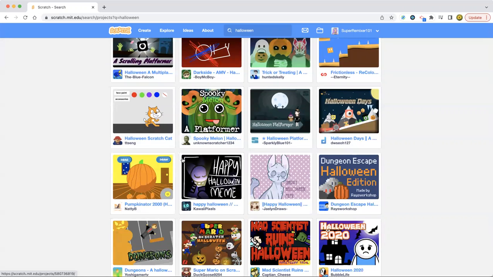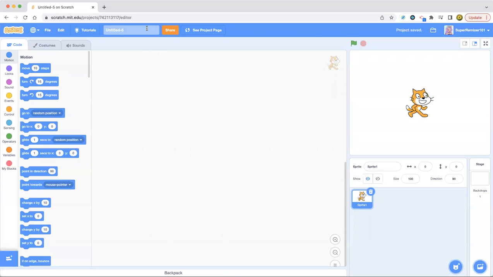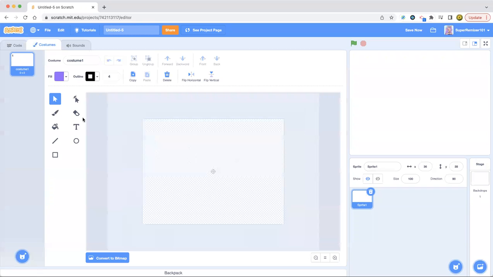What is it ever gonna be about? Ooh, you guessed it. It's a pumpkin. That was a clue. Okay, anyways, we're in Scratch again. So we're going to just create it, and I'm just going to keep talking.